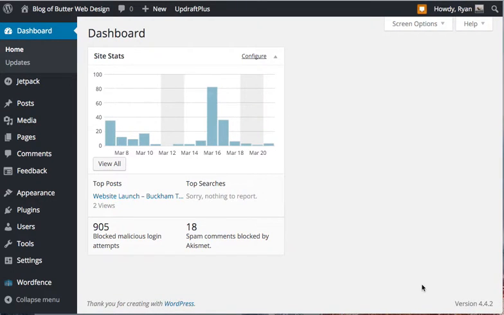So here is how you write your first blog post. This one won't be my first blog post because my blog's already active, but the process is the same. You log in and then you will be taken to your dashboard.